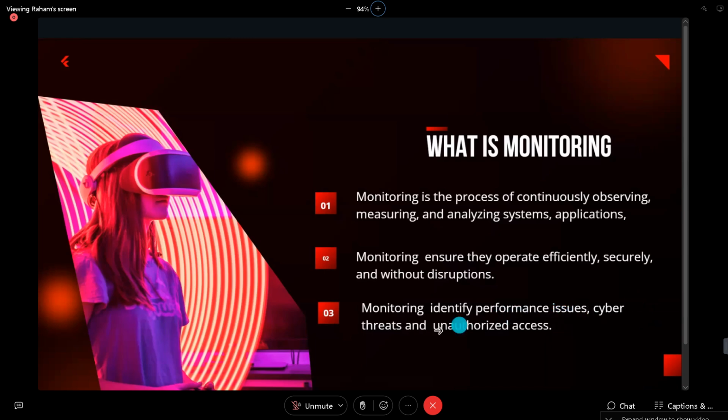And apart from this, we are going to have cyber security threats. I mean, we can identify them. And finally, we can see the unauthorized access also. Of course, we can create some custom dashboards. In those custom dashboards, we can also go and check all of them.